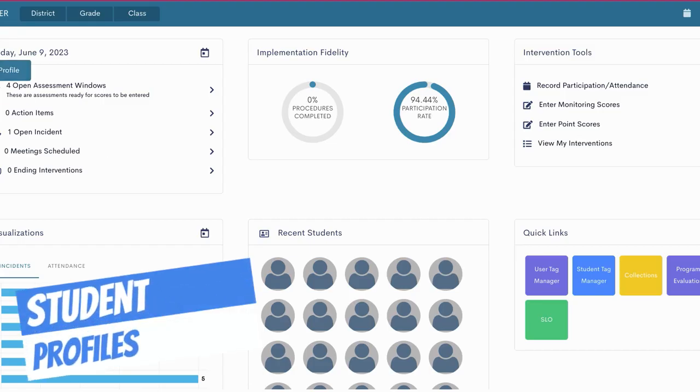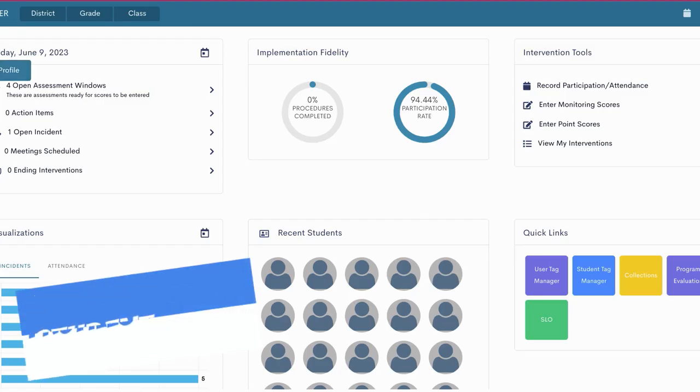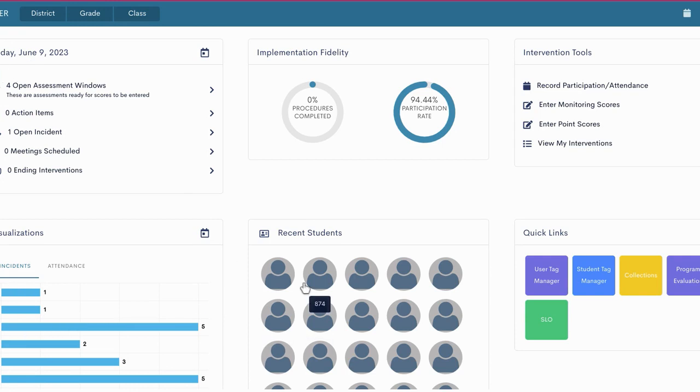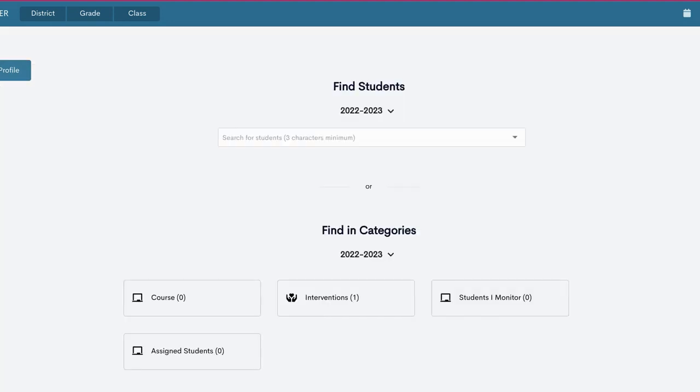Next, we're going to talk about student profile. You can find that right up here. Well, first of all, anytime you see a student's picture, a student ID, or the student's name, you can click on it and it will take you directly to their profile. Or you can search for students by going to student profile.